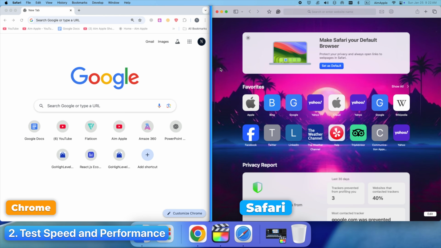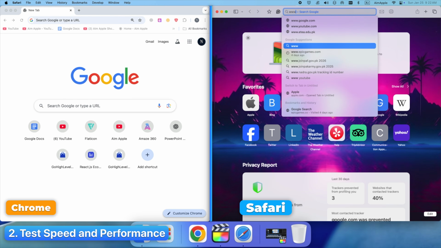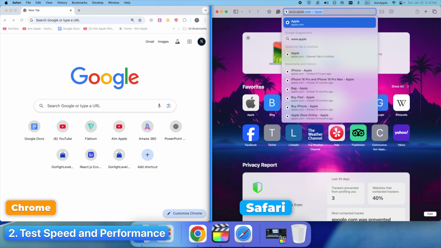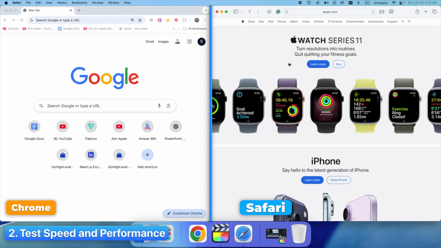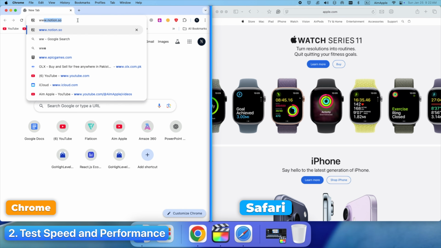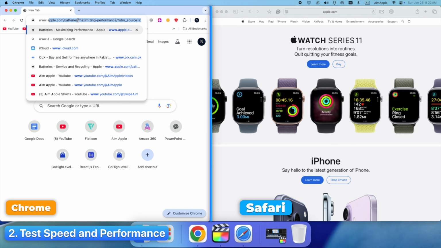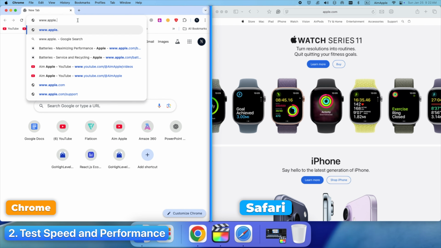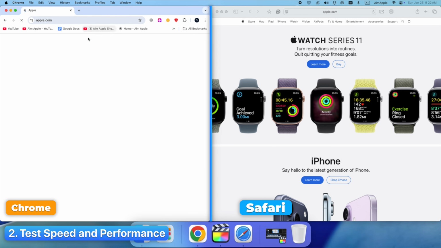Next, let's test speed and performance. Type www.apple.com in Safari's URL bar and press Enter. Notice how quickly it loads, and how smooth scrolling feels. Now type the same address in Chrome's URL bar and press Enter. Compare the loading time and memory usage.